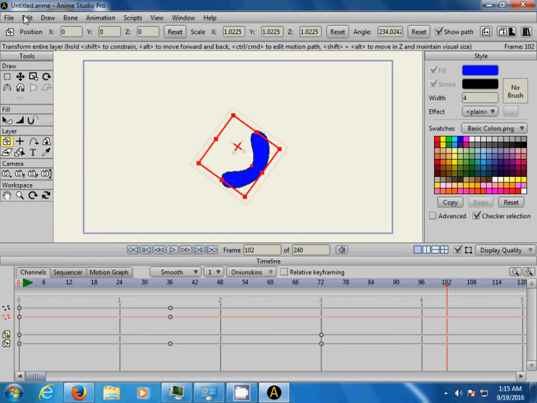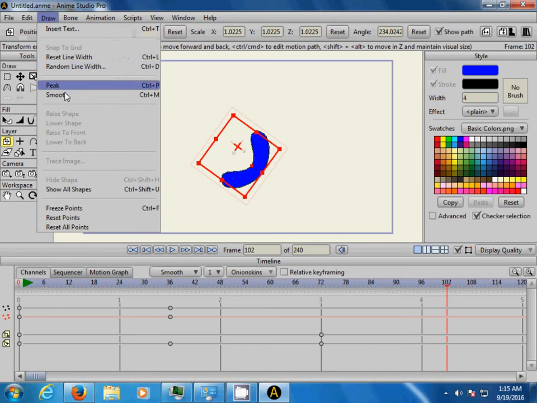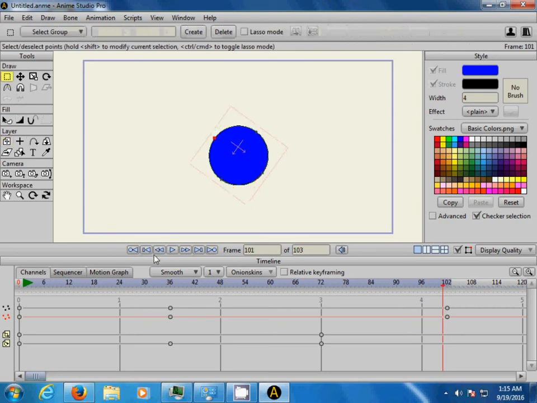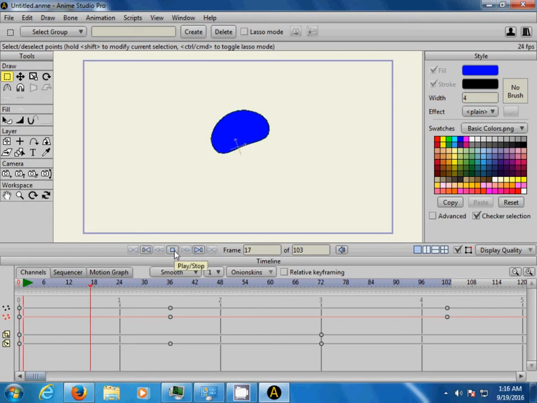We want to go to our, not edit, we want to go to our draw, and we want to go to reset all points, and that will reset everything. Now hold on, I want to get rid of that red square right there, but first I want to change this, because if you don't change this, it'll just keep running the timeline, and we don't want that. So anyway, let's deselect that, and we pushed. There we go. Now let's watch our animation.